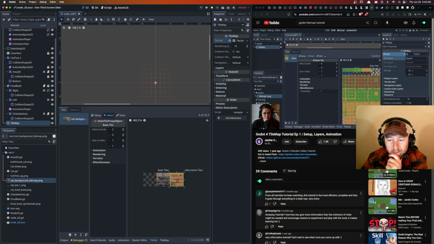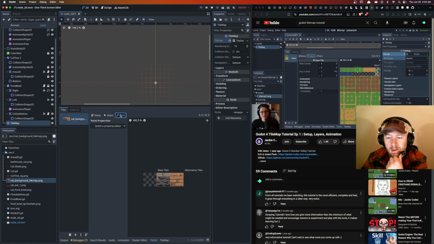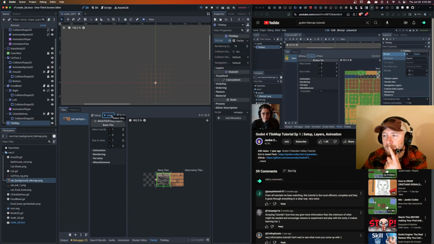We'll use this paint property in the future, and it's very powerful and interesting, but for now, let's just look at the different properties. So within this atlas, we could see that this first tile has an atlas coordinate of 0, 0. And when we go to the right, the X increases. When we go down, the Y increases.